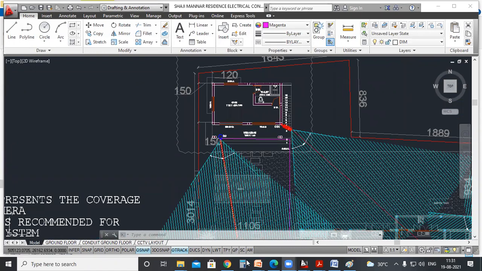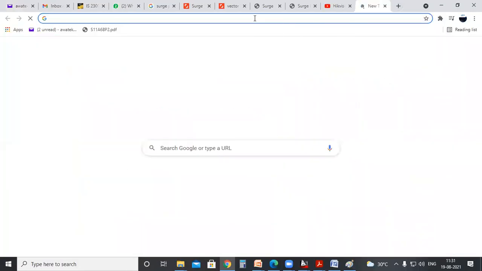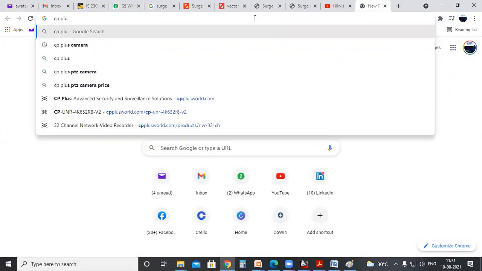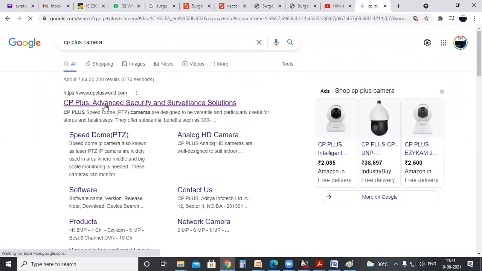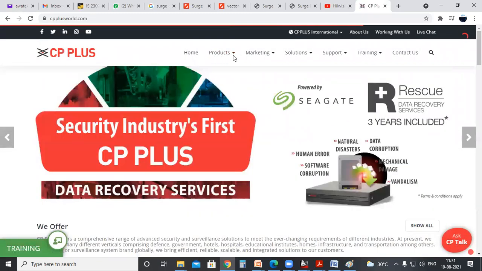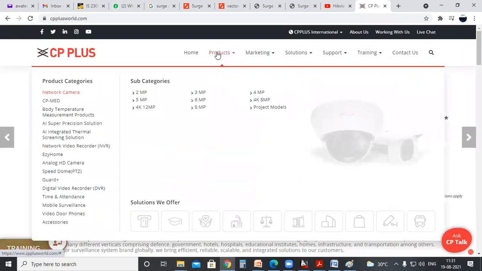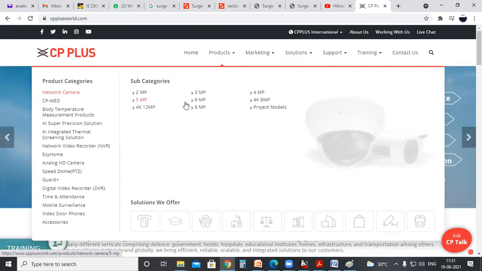Length of vision also depends upon the type of camera. Regarding that I can show you. I'm just taking a catalog. CP Plus, you might have heard about CP Plus cameras. So I'm taking the website of CP Plus. Products, network camera. I'm just selecting a 5 megapixel camera. Oh, 6 megapixel. So I'm selecting a 6 megapixel camera.